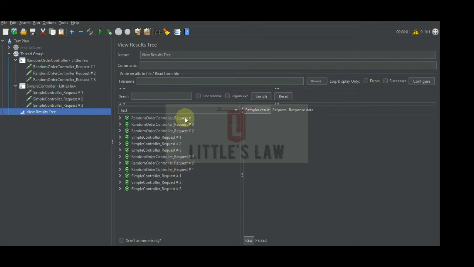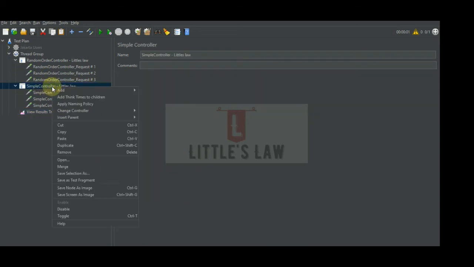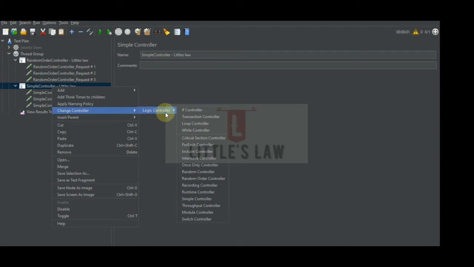Again, in the random order controller we could see 1 3 2, and then the simple controller with 1 2 3, and then the random order controller kicks in again with 3 2 1, and then the simple controller again with the sequential order 1 2 and 3. Let's now change the simple controller to a different logical controller.